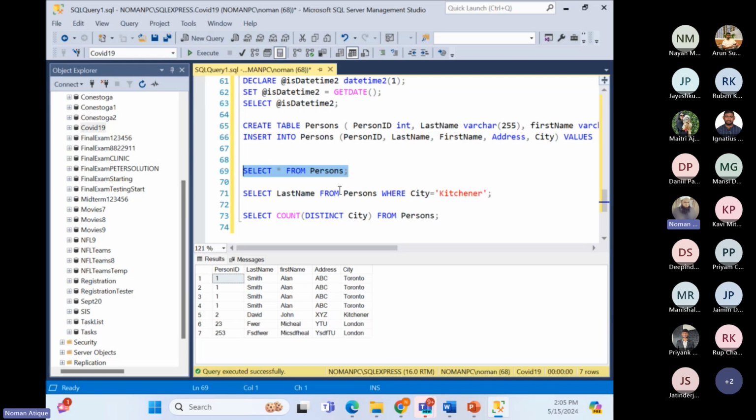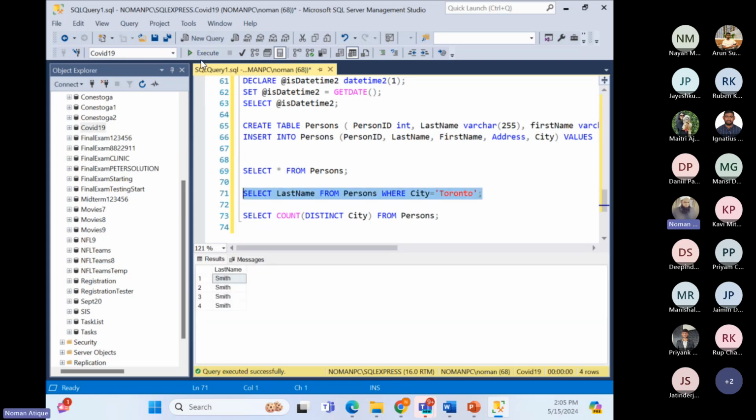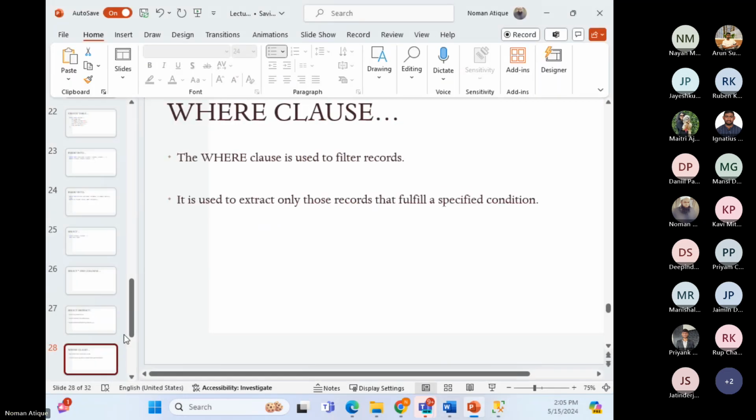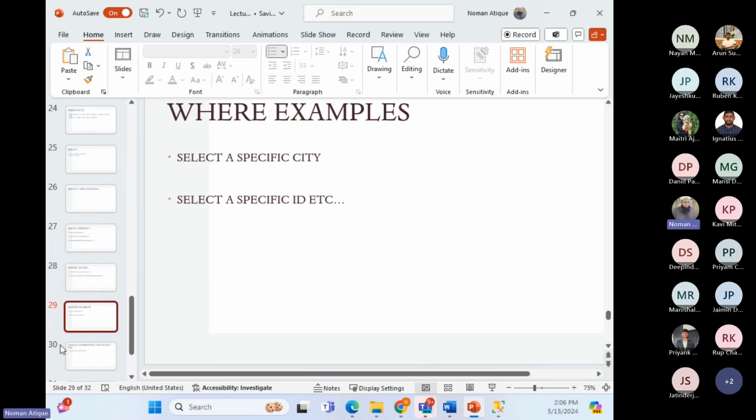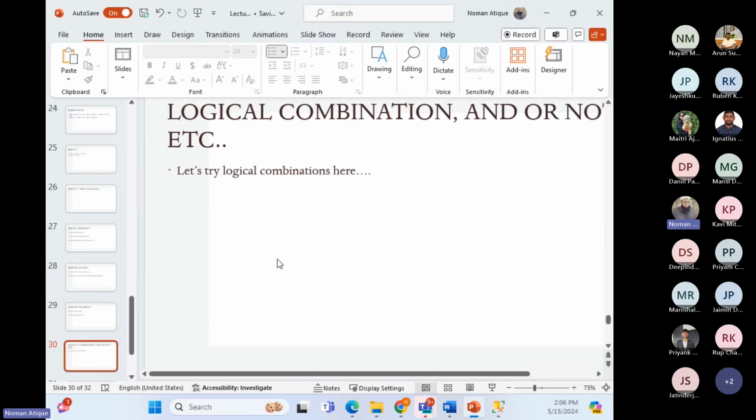And what are the other cities that are repeated? It is Toronto. Okay, no problem. I'll just come here and make it Toronto. If I select that one, look at that. So these people have the last name Smith, and they have the city Toronto. Make sense, everyone? So what does where actually do? Where applies a particular condition. Select a specific city, select a specific ID, etc., and you can do those things.